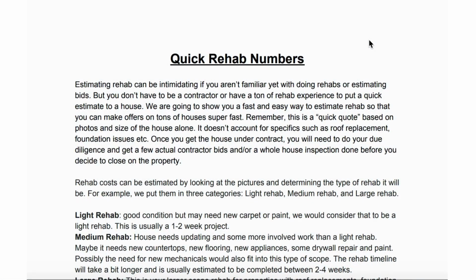Hey guys, so this video is going to show you how to figure quick rehab numbers. It's a really important part of getting a good deal, so you want to make sure you dial that in. Estimating rehab can be intimidating, especially if you aren't familiar with rehabs or pricing, or you're not a contractor, but you don't really have to be or have a ton of experience to do a quick estimate. So we're going to show you a fast and easy way so you can make offers on tons of houses really fast. So remember, this is a quick quote.